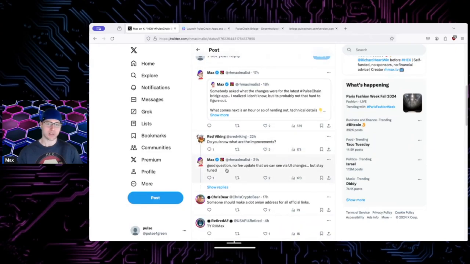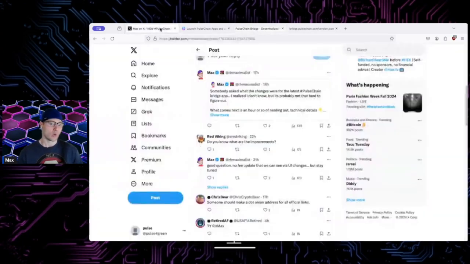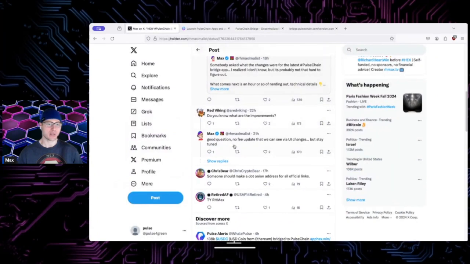And yeah, I was like, good question. I really don't know. I didn't think about it much. When we look at it, we don't see the bridge fee changing. We still see it at 0%. So what did change? That took me down a rabbit hole.